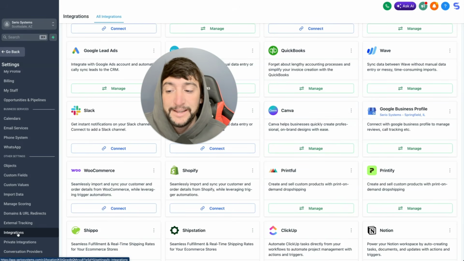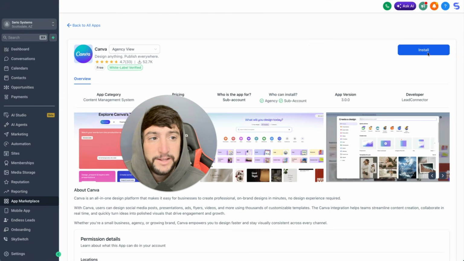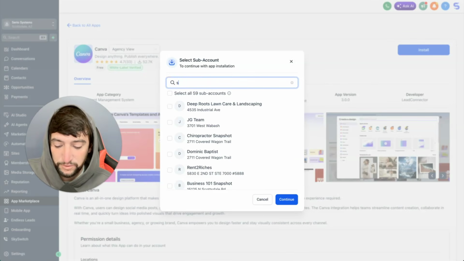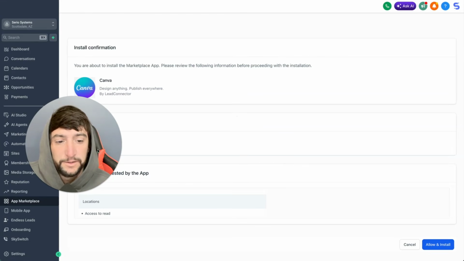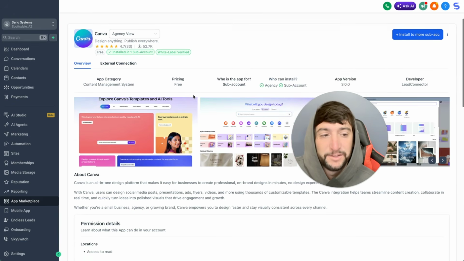Right now, we are in the integrations inside of a sub account. You have to be inside of a sub account to integrate. We're going to click manage right here, and we're going to install on the top right. It's going to ask us which sub accounts we want. We're just going to do the main one right now, Stereo Systems, click continue, and we're good to go. Allow and install at the bottom right. And there we go. The app has now been installed. We can click on back.